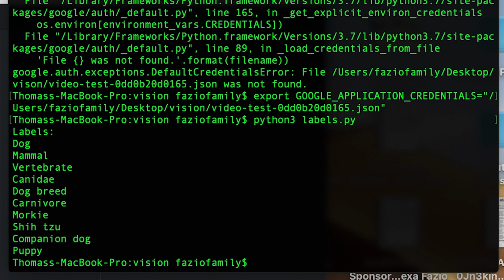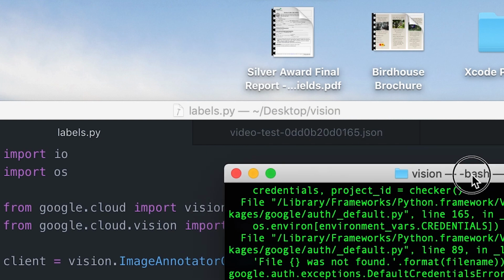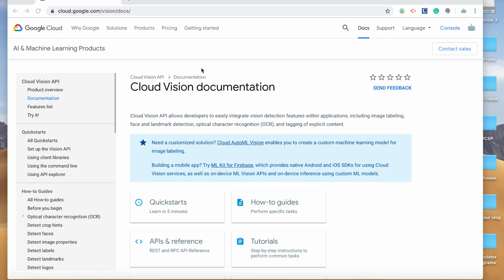So, these topics or labels aren't perfectly accurate, but they're accurate enough that you can make some pretty cool things with them. And you can do this with any image you want. It will detect the topics of the image, what it sees, and that's really important for certain applications that you might want to develop. I hope you guys enjoyed this video.